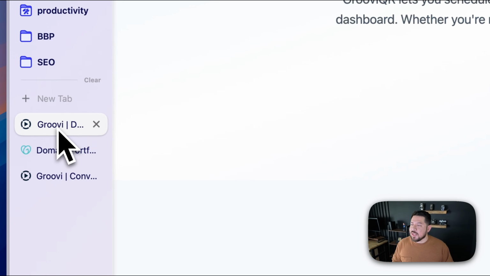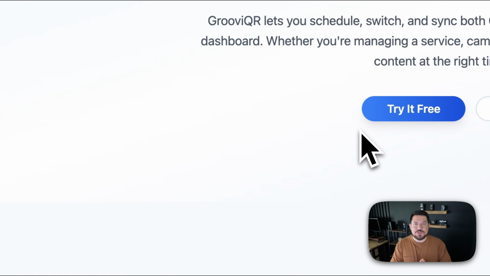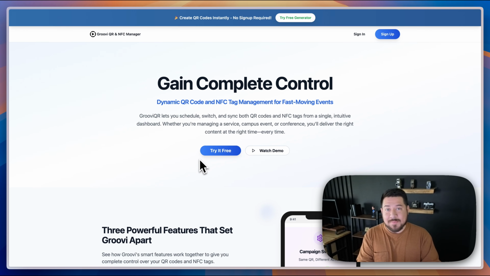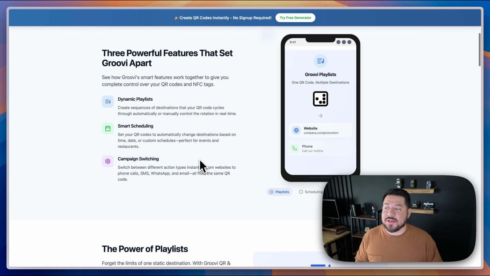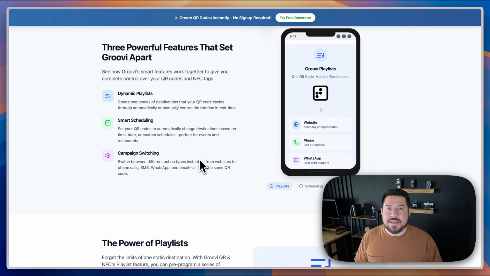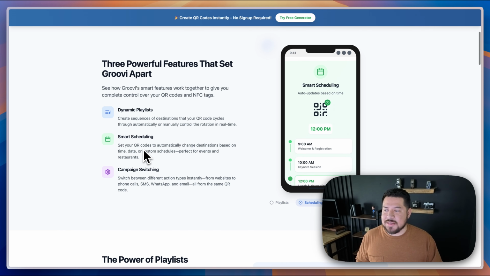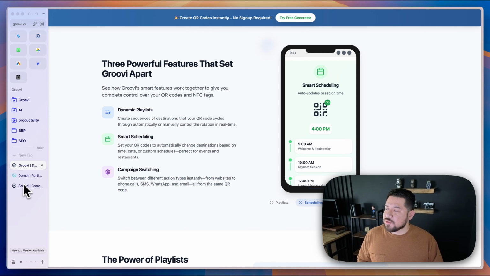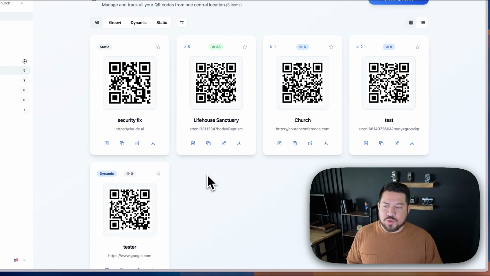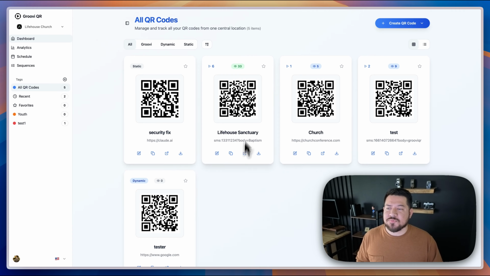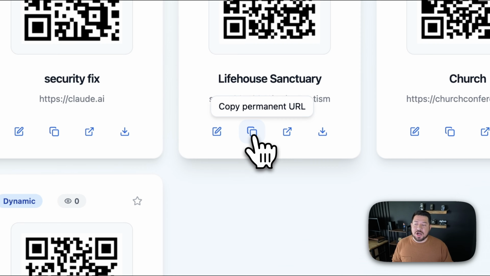We are using Groovy QR, which allows you to create and, in real time, update the redirects by creating a playlist and toggling through those different options, or scheduling the redirects to happen at specific days and times. We'll log into Groovy QR. Groovy QR makes it very, very easy to do this. From the dashboard, there is a copy permanent URL, and we will go ahead and copy that.